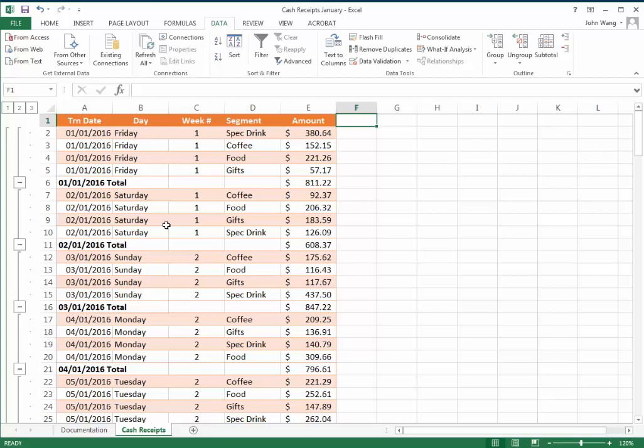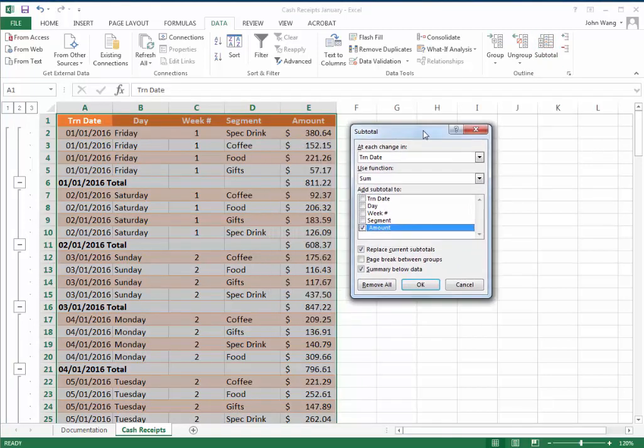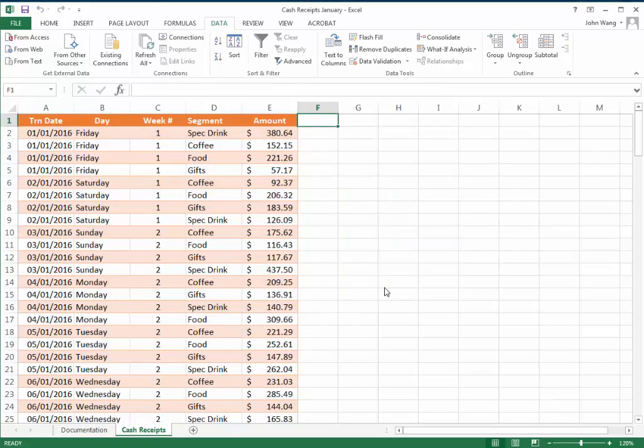The last step in the tutorial is to remove the subtotal from the cash receipts data. So on the Data tab, we will want to click the Subtotal button. The dialog is presented as we saw before, but this time we want to just click on Remove All, and that will bring the data back to the original information.